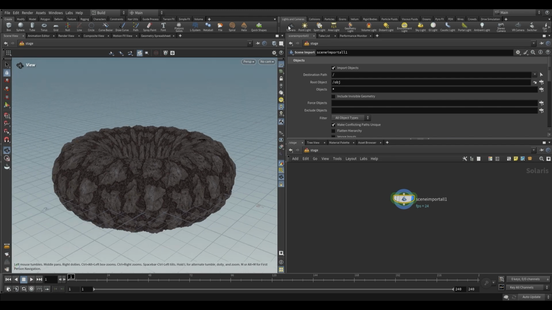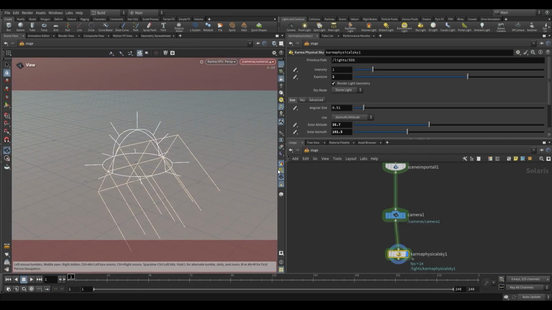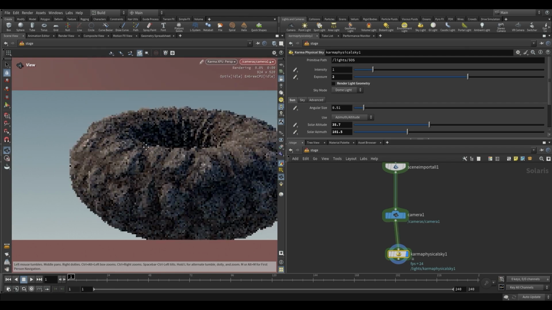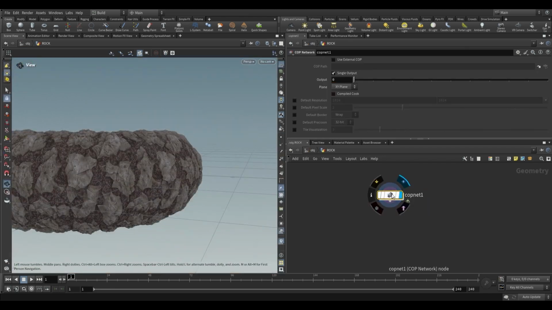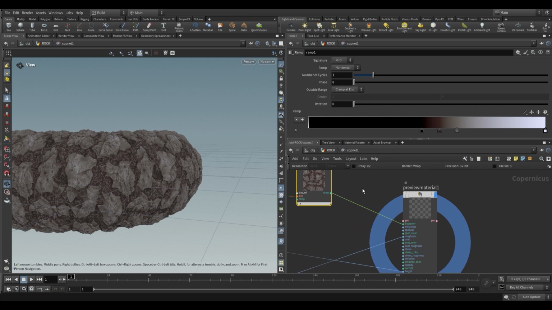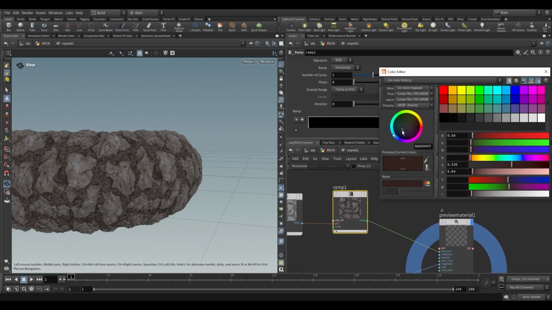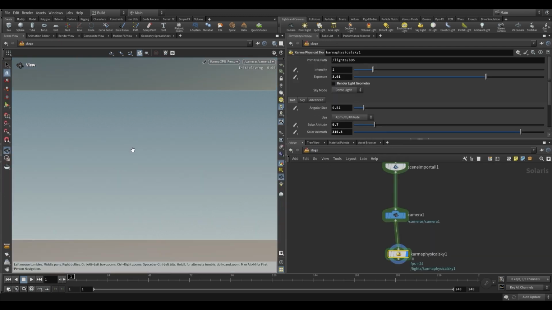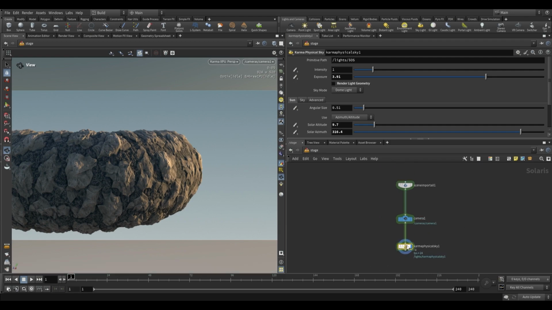So we can add a camera, we can add a Karma physical sky, and we can start a render. And just like that, we have it rendering in our viewport. Now keep in mind, any changes that we make over here in our COPNet will reflect in our stage level. For example, if we just change this color over here to something of a blue tone like this, and then we go back, you'll see that in the crevices, we now have the sort of bluish dirt, right? So you can make changes and it's very quick to go back and forth.